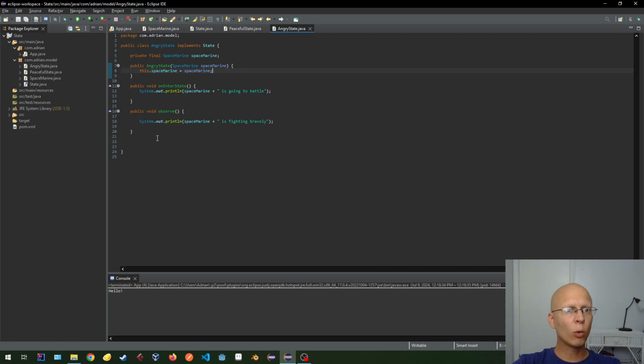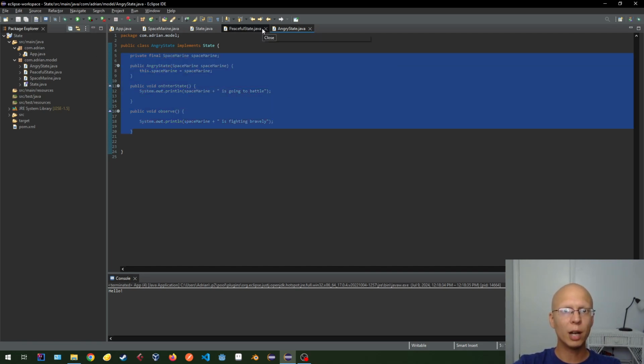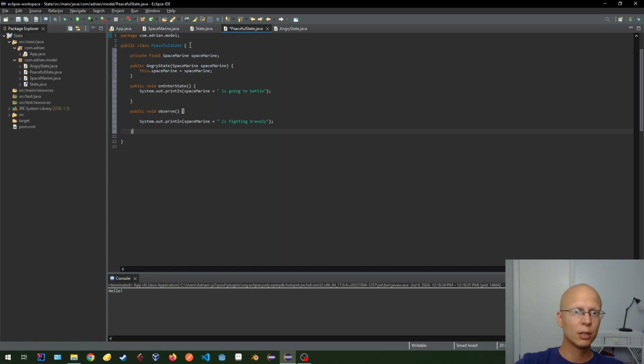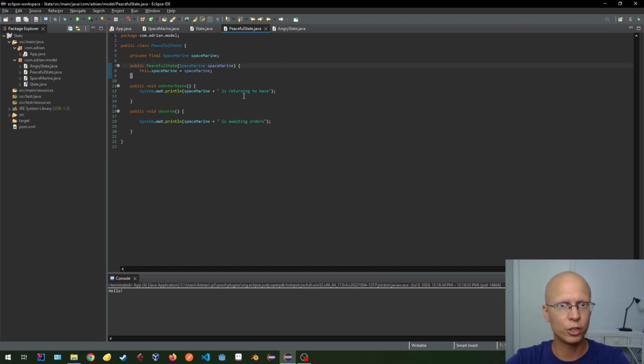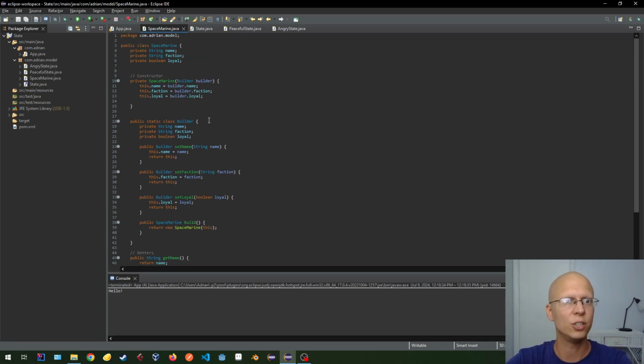There we go. Now we're going to do something very, very similar for our peaceful state, except obviously our constructor needs to be peaceful. And then instead of saying is going to battle, when we enter this peaceful state, we're going to say is returning to base. And when he's in base and we observe him, we're going to say he is awaiting orders. He's peaceful, he's just relaxing, he's awaiting orders. There we go. So those are our two states, and now we need to tie this into our Space Marine.